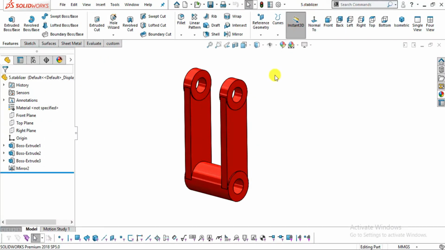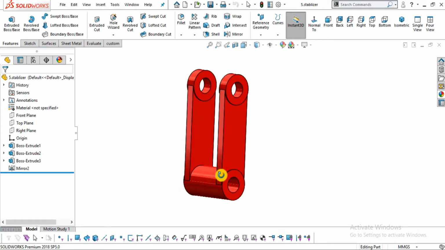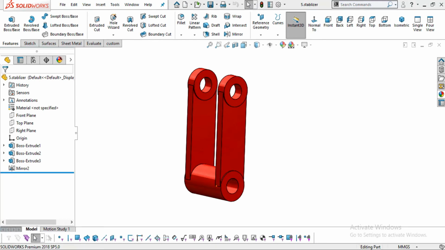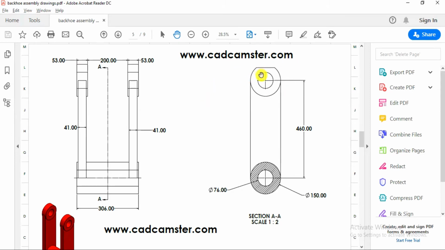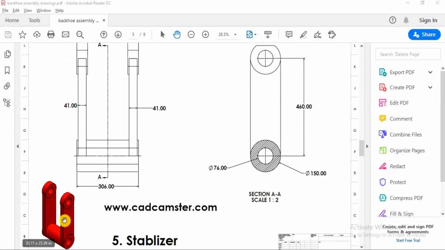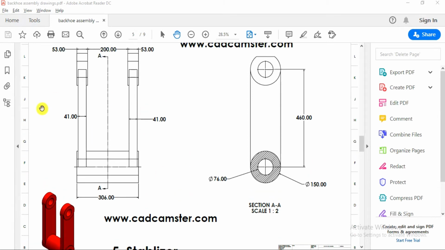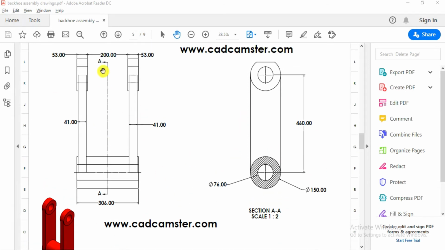Now we will create our next part, which is part number 5, the stabilizer. This is our part number 5, and we are going to create this part with the help of this drawing. You can see this partial cutout in this drawing is due to this section view, which by mistake is not up to this height. That is why it is showing. You can ignore it. This is the complete circular section which can be seen from this isometric view of the part. So this is the front view and this is the section view along this mid axis.